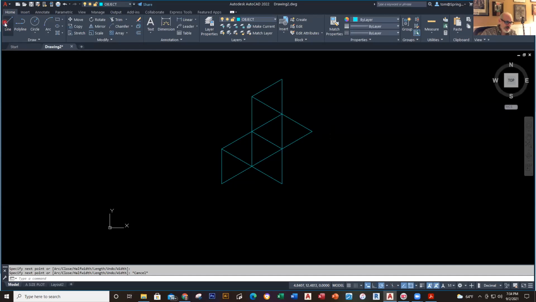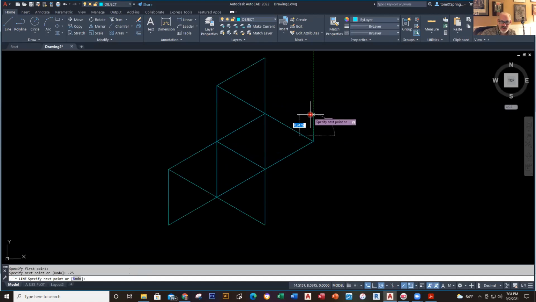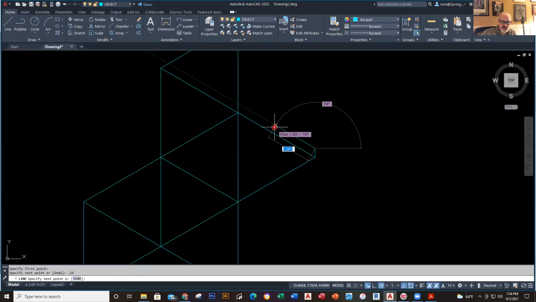So I'll go here, go to line, and click on this point right here. I'm going to go up a distance of 0.25 like that, and then I want to pull it in this direction. You notice right here, I pull it here and it locks in. The distance there is going to be 2.25 like that, and then I pull it down like this. And that is how I actually put that in there.